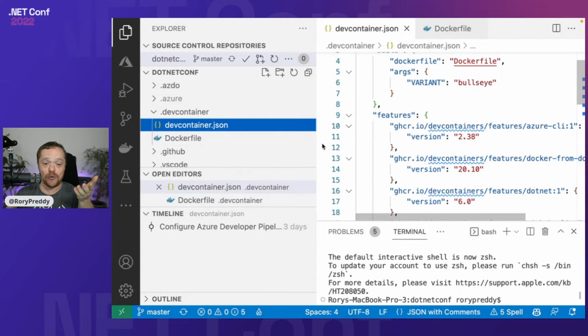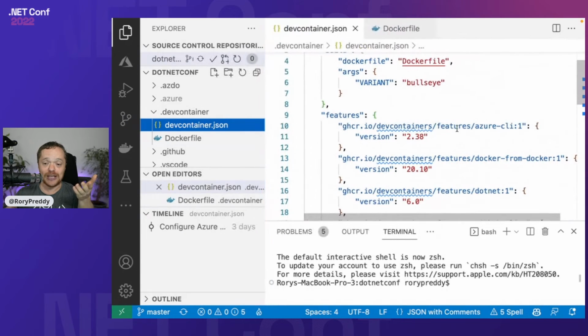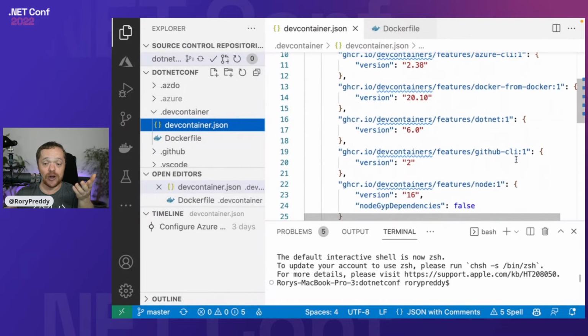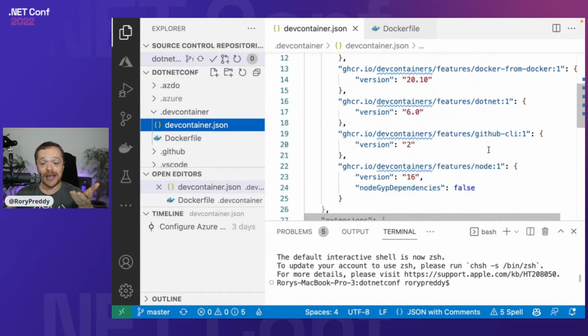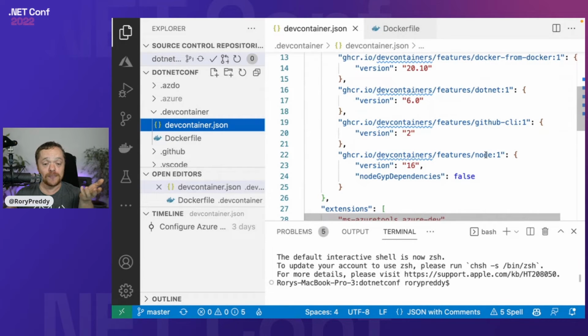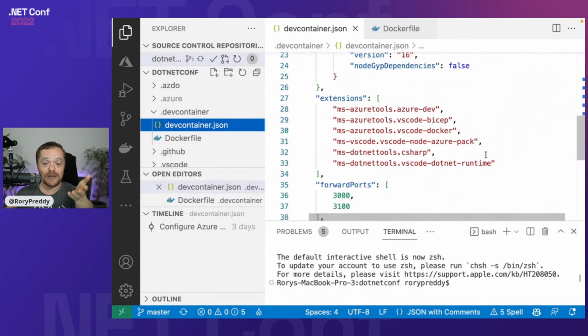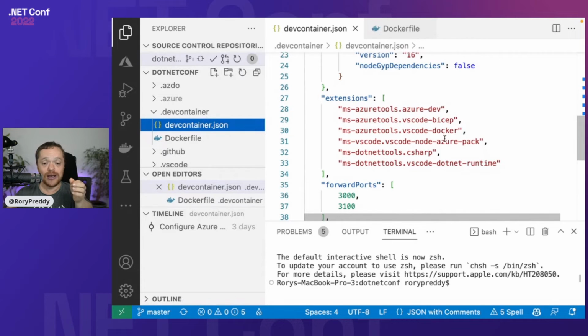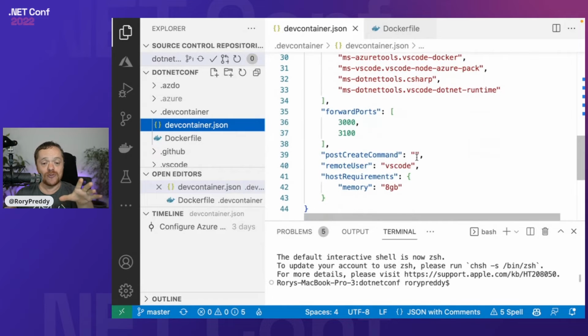There are a few more features because I need the Azure CLI, I need Docker, I need .NET, I need the GitHub CLI because if I wanted to create a GitHub pipeline, and then I need Node. And I've got all of my extensions here. So I've got Bicep, Docker, C#, and also the .NET runtime. I'm opening up my ports, and then I've got my memory requirements.